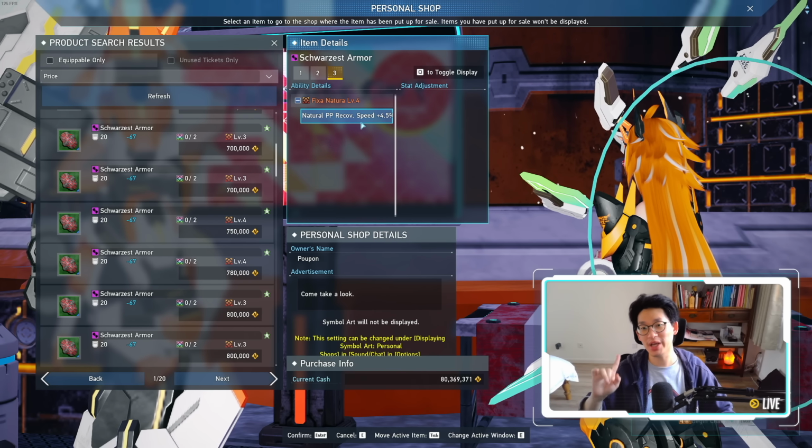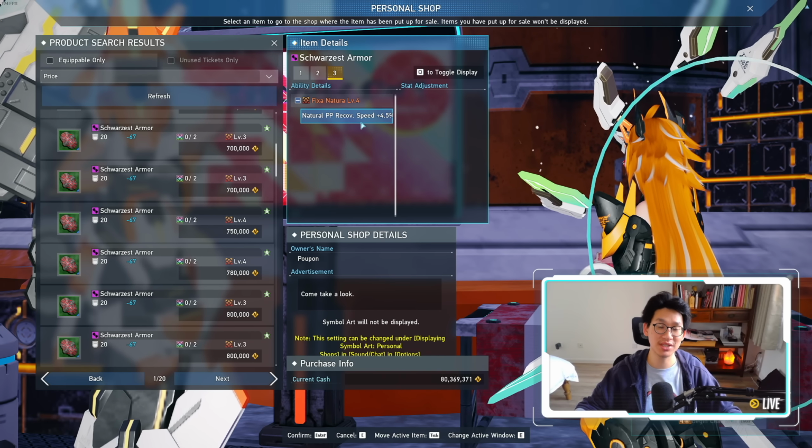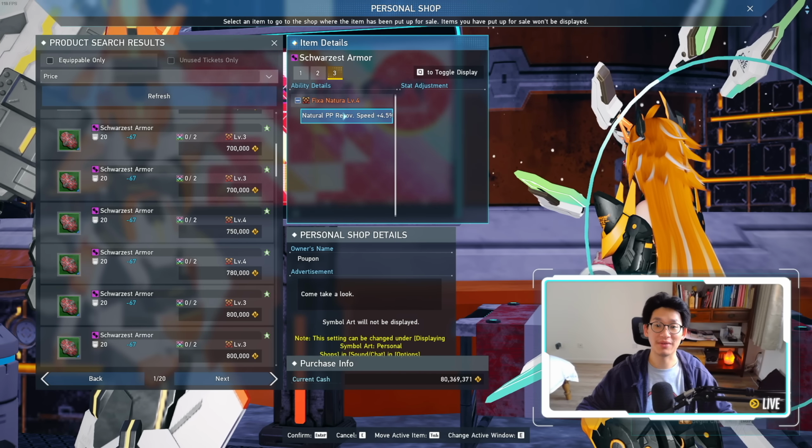Now, this used to be absolutely useless because you didn't regenerate PP while you're running around. However, remember with the Bouncer add-on skill, you now regenerate PP while you're moving around. So this is actually really, really powerful, having this extra recovery speed of 4.5%.